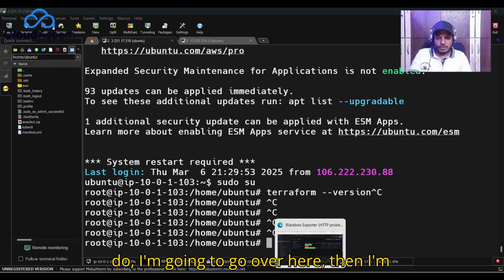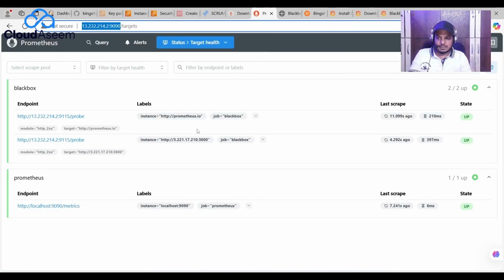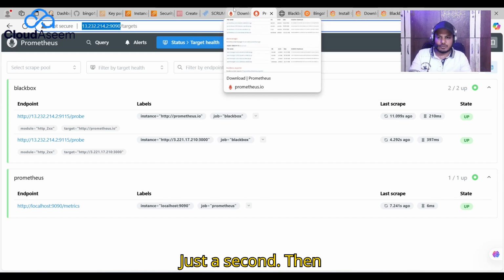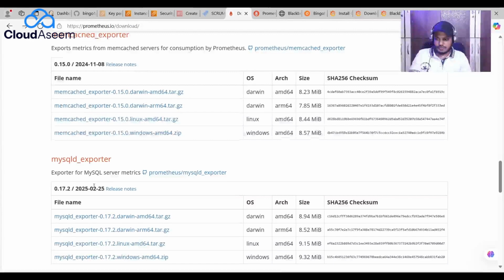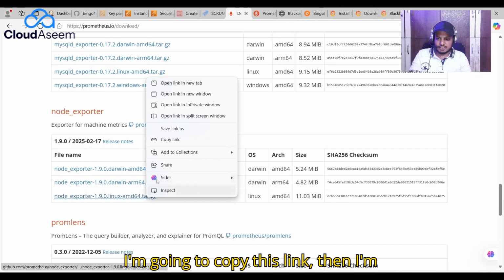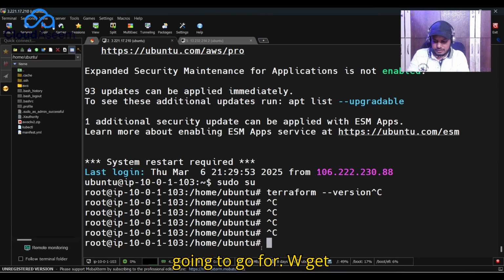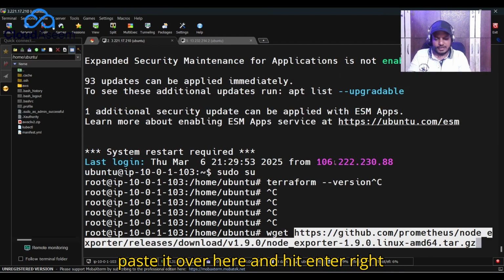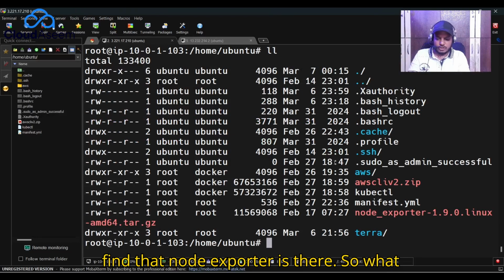So I'm going to go over here, then go for Prometheus. Just a second, where is Prometheus? Then I'm going to install node exporter. Okay, so the node exporter is over here. Then I'm going to copy this link, then go for wget, paste it over here and hit enter, right? Then after, if you ll over here, you're going to find that node exporter is there.